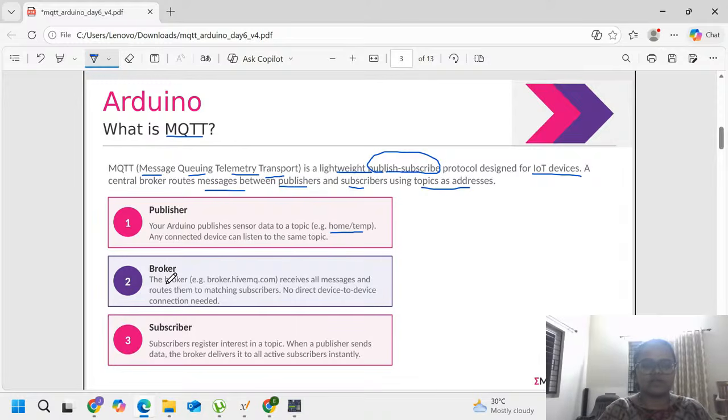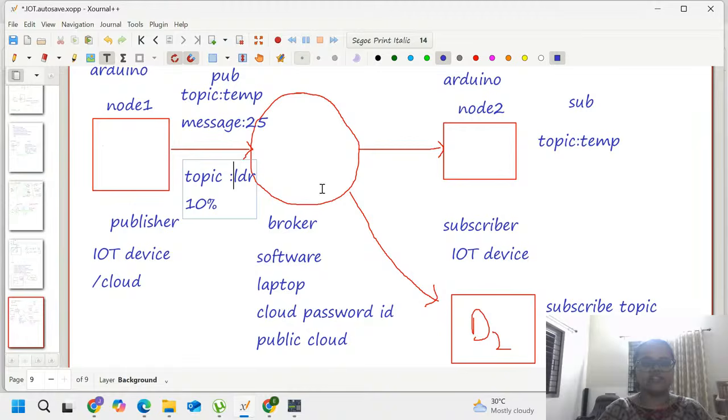Okay, what is a broker? A broker receives all the messages and routes them to the matching subscribers. No device-to-device connection is needed here. There is no connection between node 1 and node 2, meaning no direct connection between them.